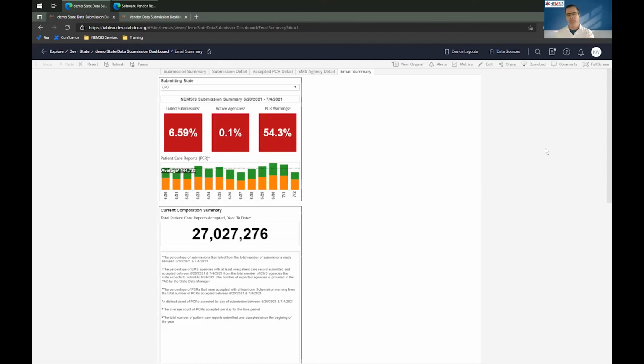So every Tuesday morning, state data managers get an email with this view that I'm showing you right now. It just gives them a real overview of how they did submission-wise over the prior 14 days. And this dashboard only covers a 14-day window at a time. From here, if they were to click into the dashboard, they would get more information, more levels of detail.